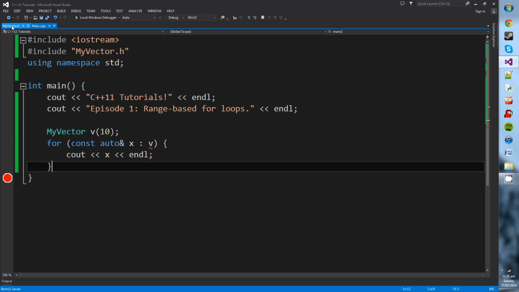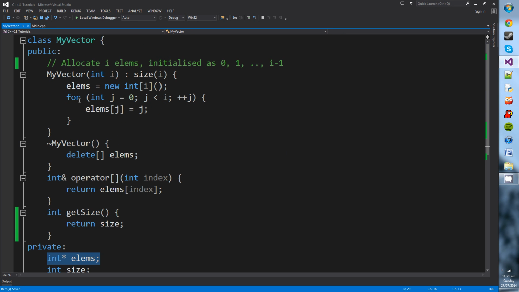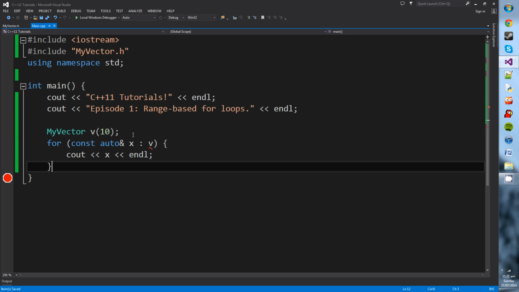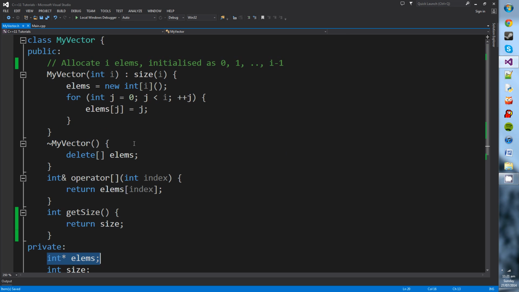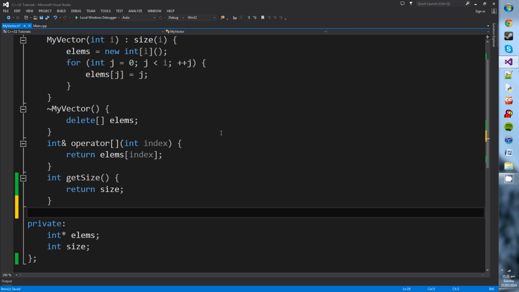Yeah, so basically, the compiler looks for begin and end functions, and here it doesn't find any, and so it complains. So, as the implementer, you can fix this in a couple of ways. Perhaps the most obvious thing is you can copy the standard library and add begin and end member functions. So this is what that would look like.